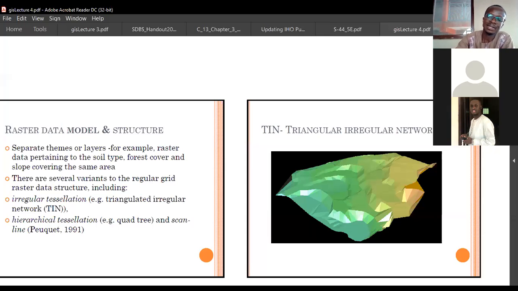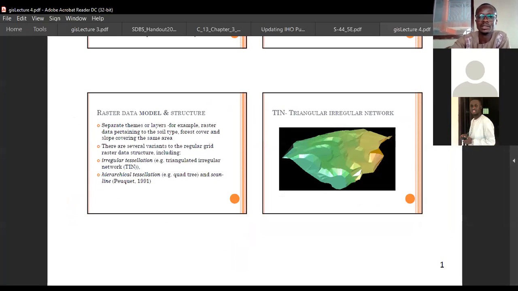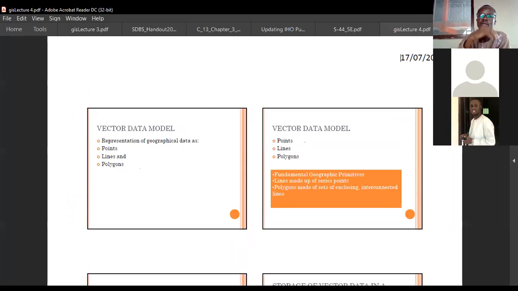All right. But that surface has been created with triangles only. And then the faces of the triangles have been given a value based on interpolation. But please, let's not go into all that. I want you to just understand the basic idea, that you don't have to use squares. You can use triangles. In that case, you have the triangulated irregular network. Enough on that. Let's talk about the vector.